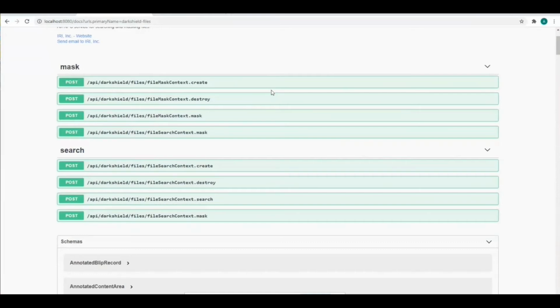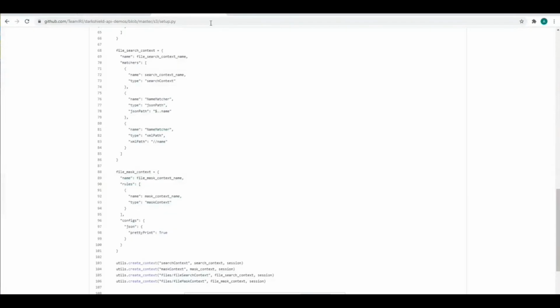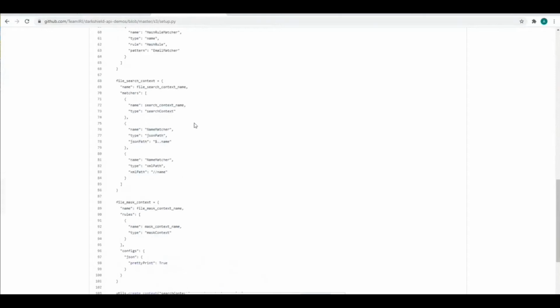That said, the DarkShield Files API also uses search matchers designed for specific formats like JSON and XML path filters, and I believe I have a little example here. We got a path specified here for XML, and we got a JSON path here specified. This would be the setup file that you'd use in our demos.